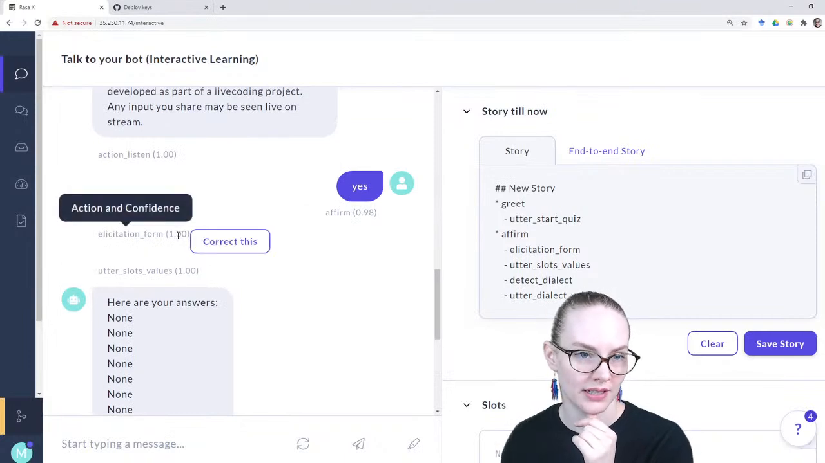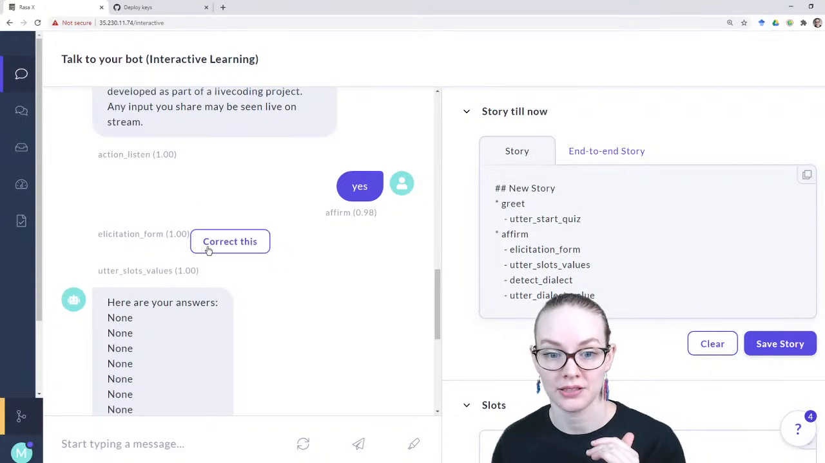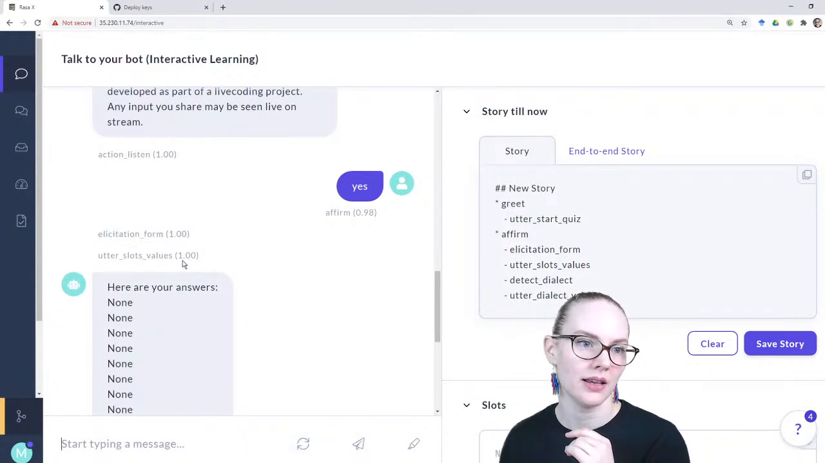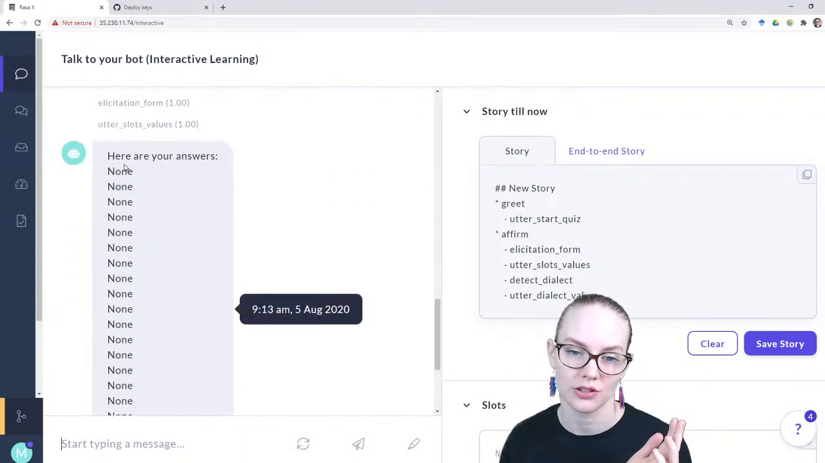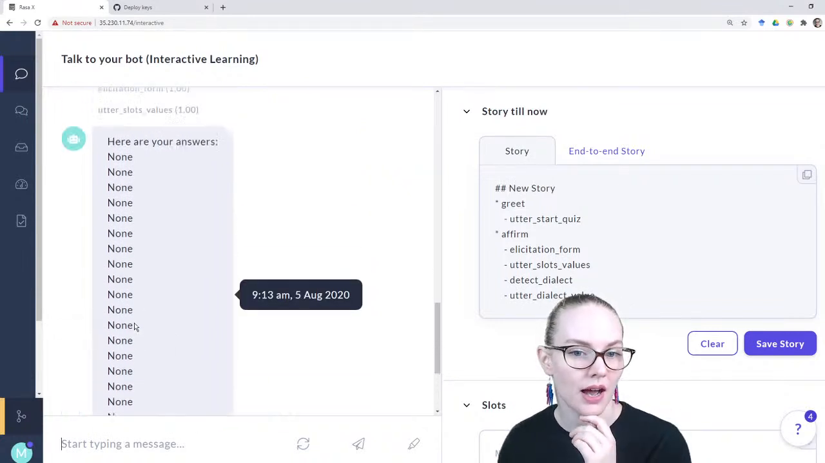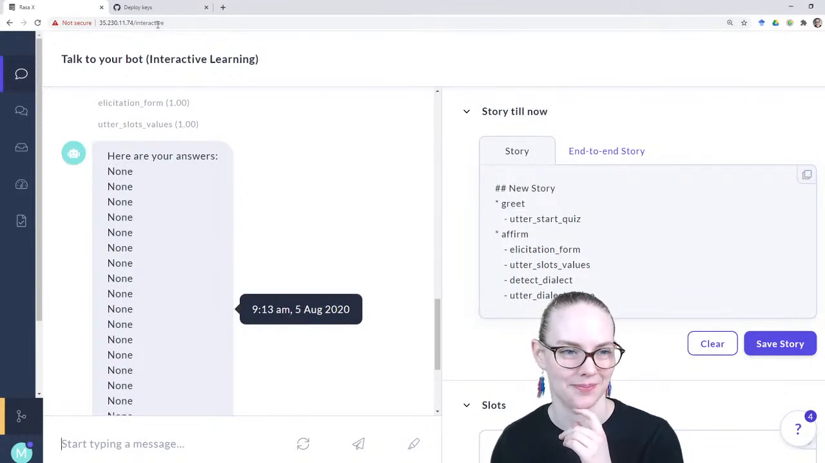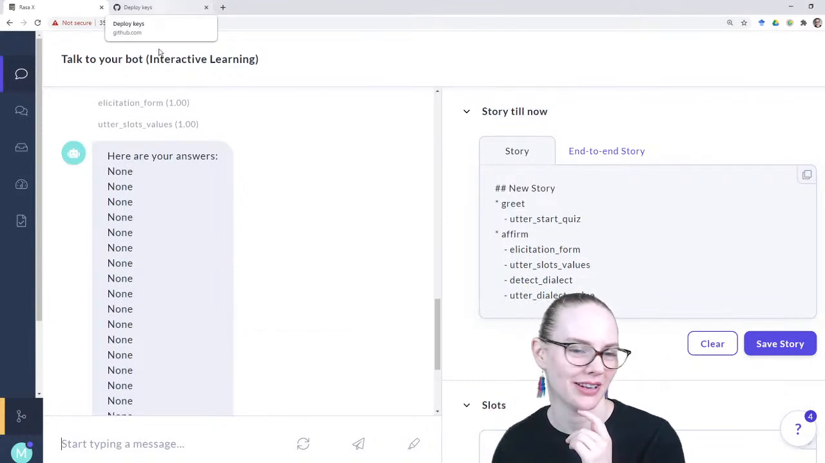So it runs the elicitation form, which requires the action server, which we don't have. So I'm not asked the questions. And then it tells me the values for all my slots. So here is what the answers would be to all the questions that I did in the quiz. And as you can see, if you've been watching for a while, if you remember last time, the spacing was odd, and I went back and fixed that just real quick.